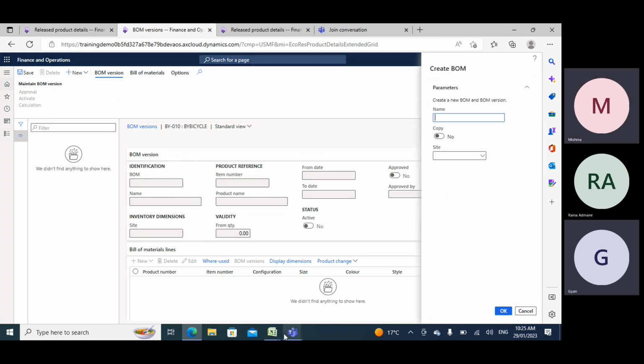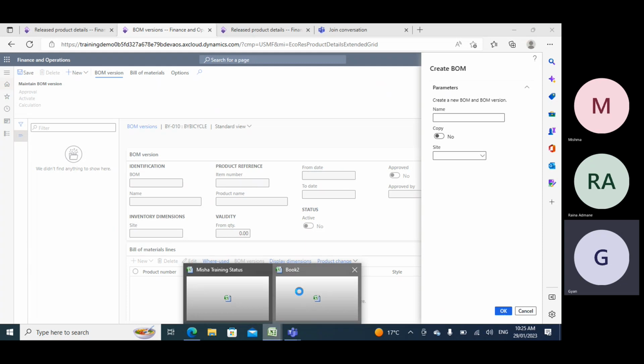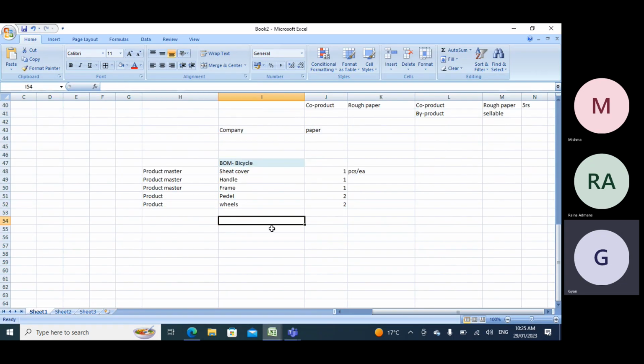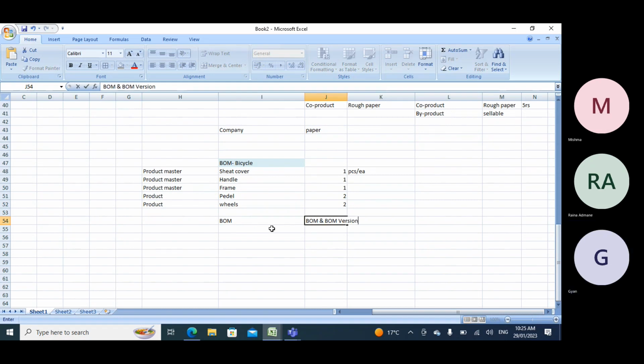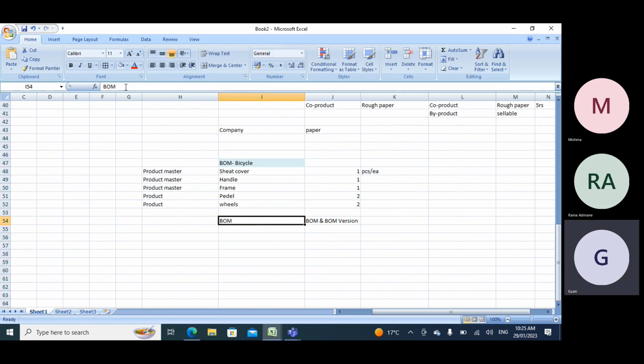Why? So what you have to understand first of all is what is BOM and BOM version. These two things are there. What does it mean? BOM is the normal thing. What is BOM? We are assembling these items, making the finished item bicycle. This is called BOM, as per our discussion from the last two sessions. Now what is BOM version?